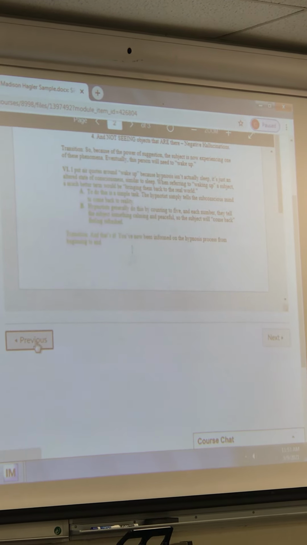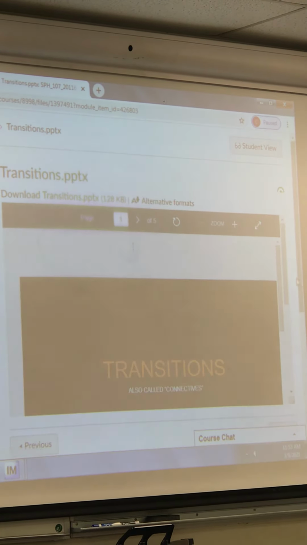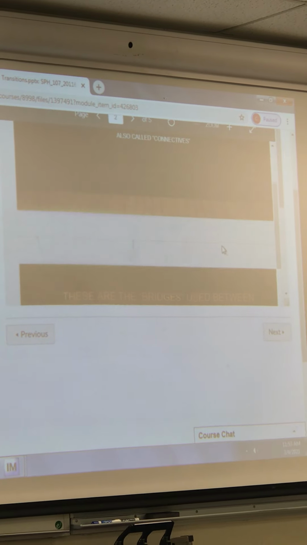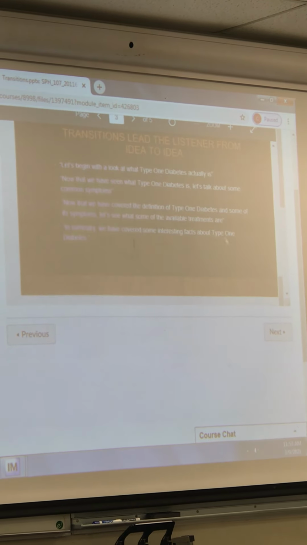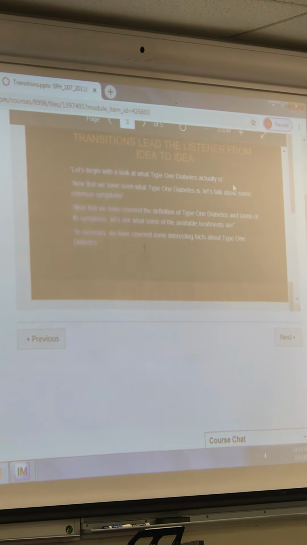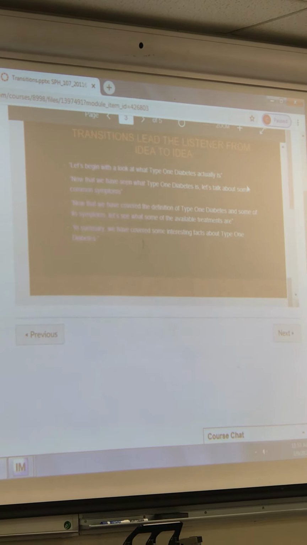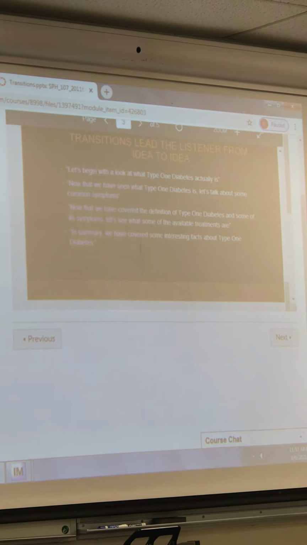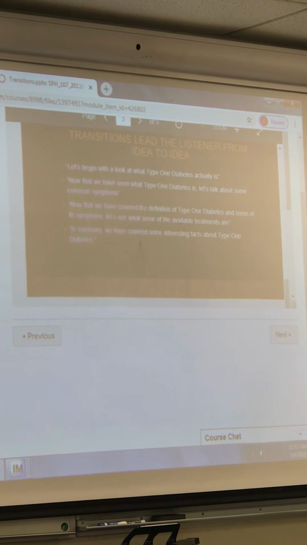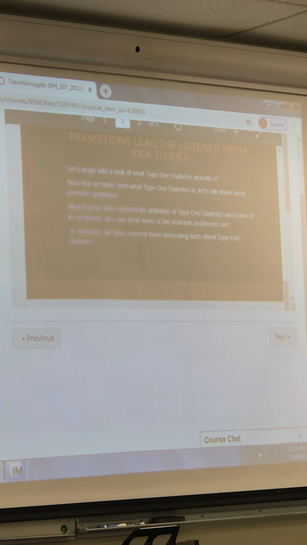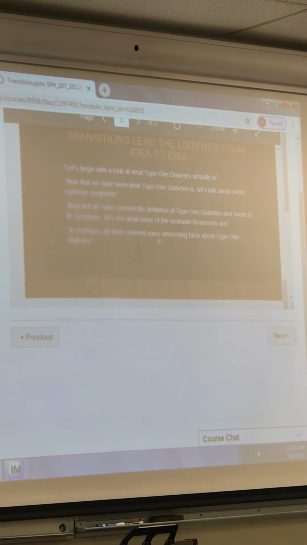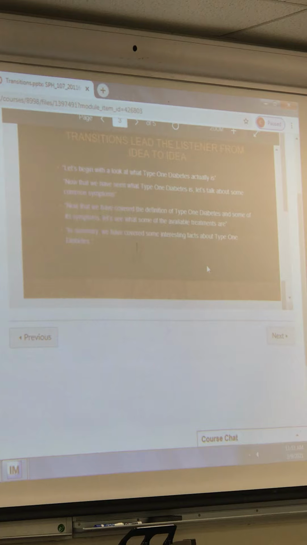So, getting back to these transitions. They lead the listener from idea to idea. Let's begin with what this is. Now that we've seen what that is, let's look at what this next thing is. Now that we've covered those things, let's move on. In summary, we have covered some interesting facts about this, and then you're moving on to your conclusion.